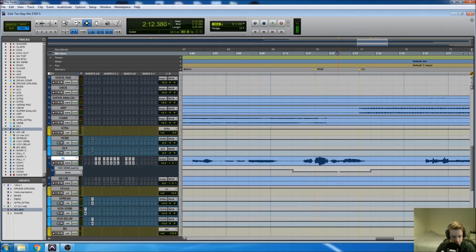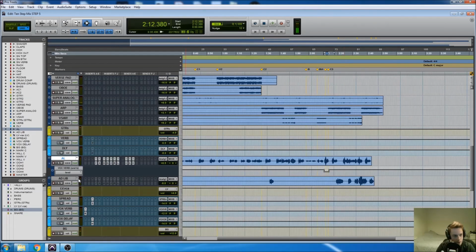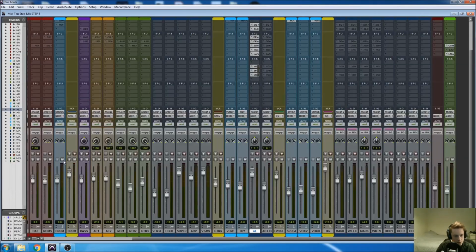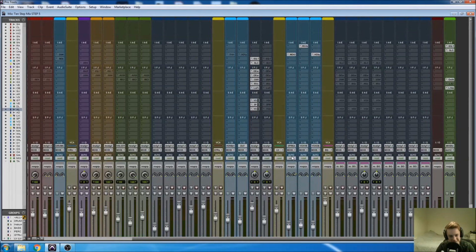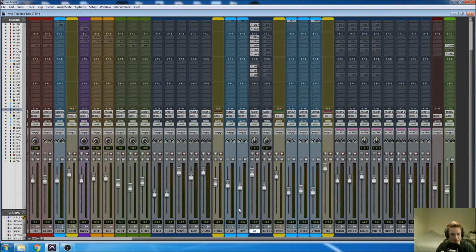There we go. So it's not completely dry, but it's pretty darn close. Okay, cool. So now the other thing we could do that we maybe should have done last video is copy our lead vocal settings over to our other lead vocal track, this ad-lib track. So we'll do that now.